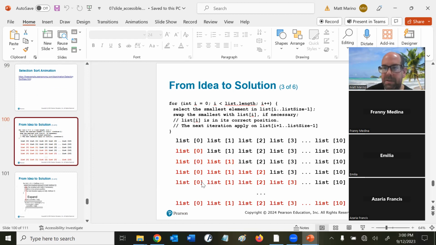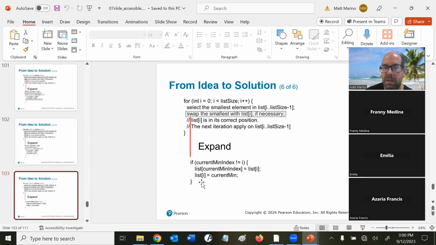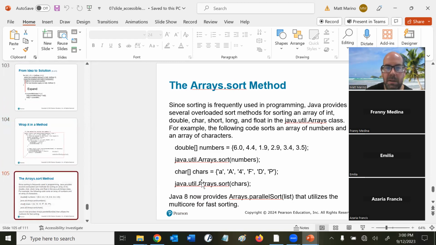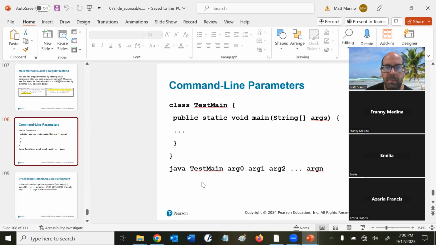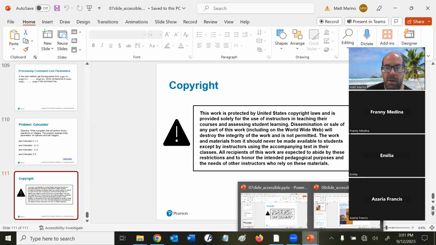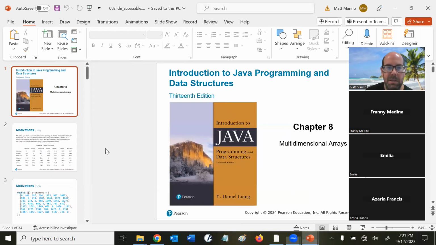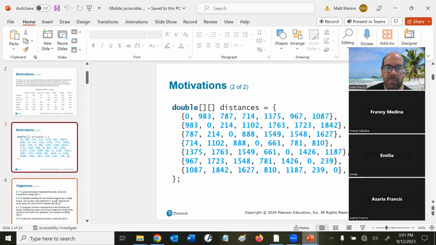It's quite often that you would more likely sort an array when you're using multi-dimensional arrays. So let's jump into multi-dimensional arrays. In this instance, we're creating a 2-dimensional array called distances. Quite a bit of information here, right?